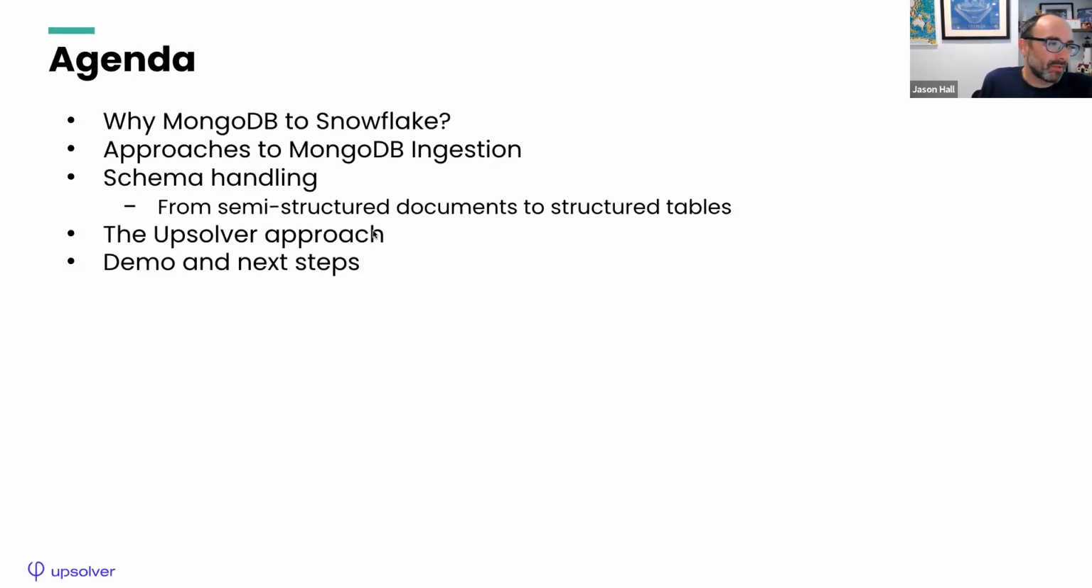Then we'll get into the Upsolver approach. So how does Upsolver handle MongoDB to Snowflake ingestion? And then we'll spend a good amount of time in demo today. I really want everyone to get a feel for the product itself and how this process works. So most of the session today is going to be spent in a live demo, and you'll have the chance to see the product and also ask any and all questions that you have about how Upsolver works.